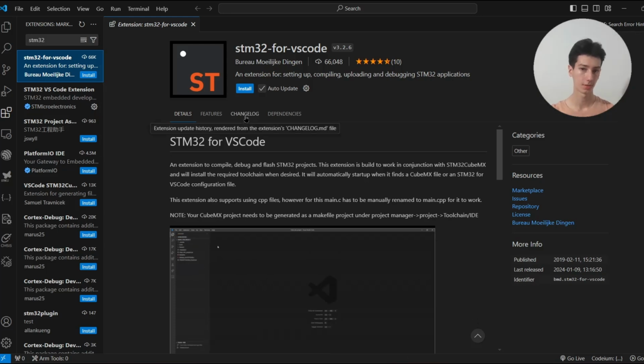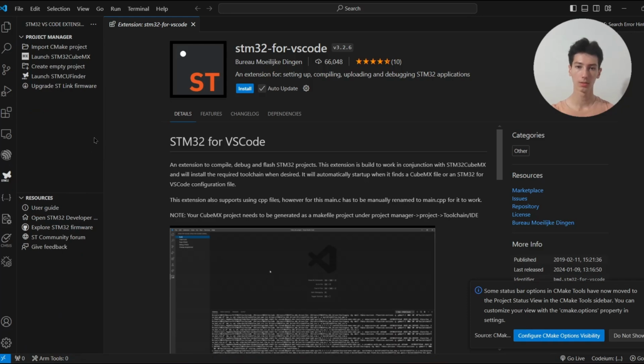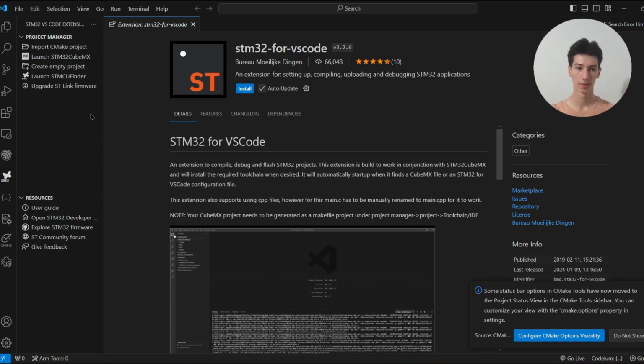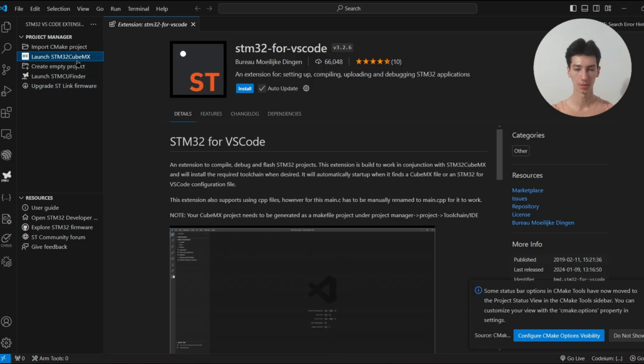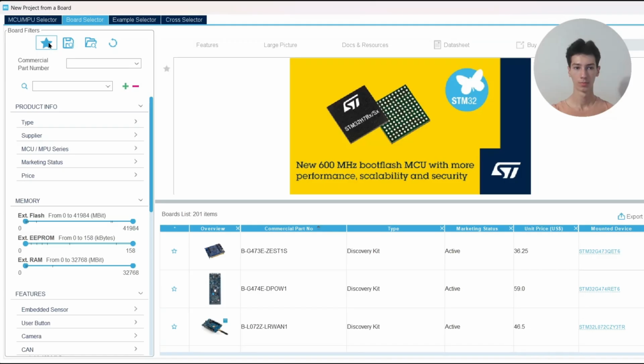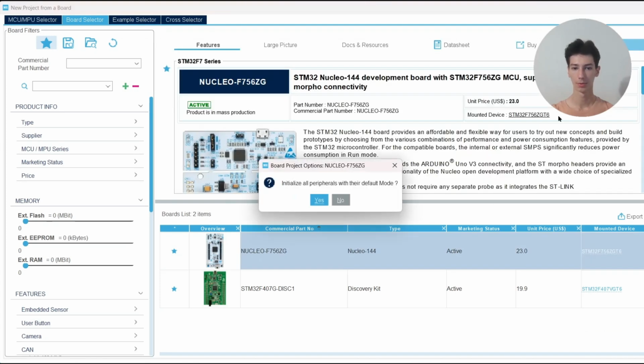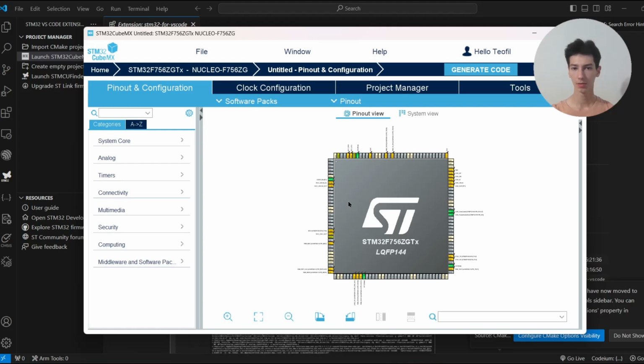Now that you have everything installed, you should find the icon over here in the left hand side. Click it, and to create a new project, just launch STM32 CubeMX. I will be using the same board from the last video, which is F756ZG. So I'll select the board, then click Start Project. And for the sake of clarity, I'll just enable the basic stuff, which are a basic GPIO and the clock peripherals.